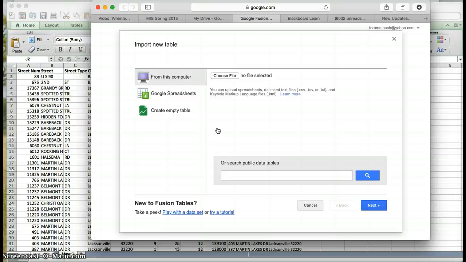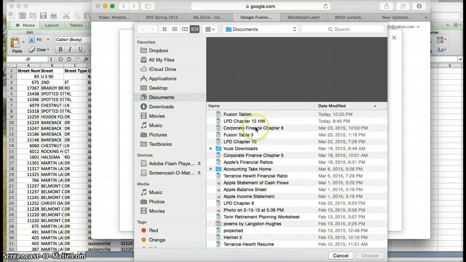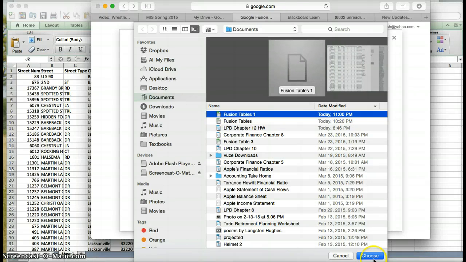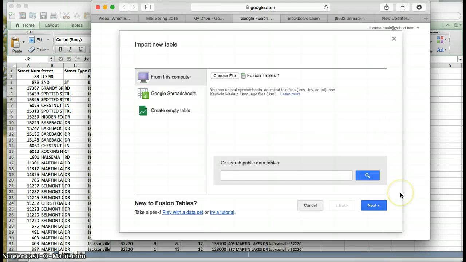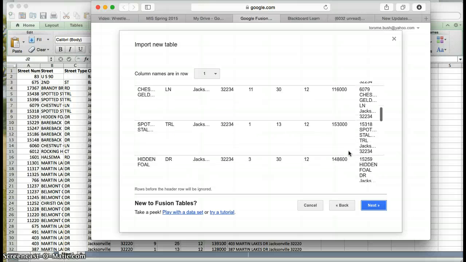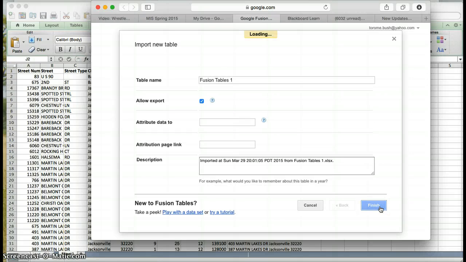After that, you're going to choose file and upload the file we just saved, which was Fusion Tables 1. Fusion Tables 1, there it goes right there. Alright, it's loaded up, so we hit next. Now I have a preview of our information, which is correct. So hit next again, and then you finish it.